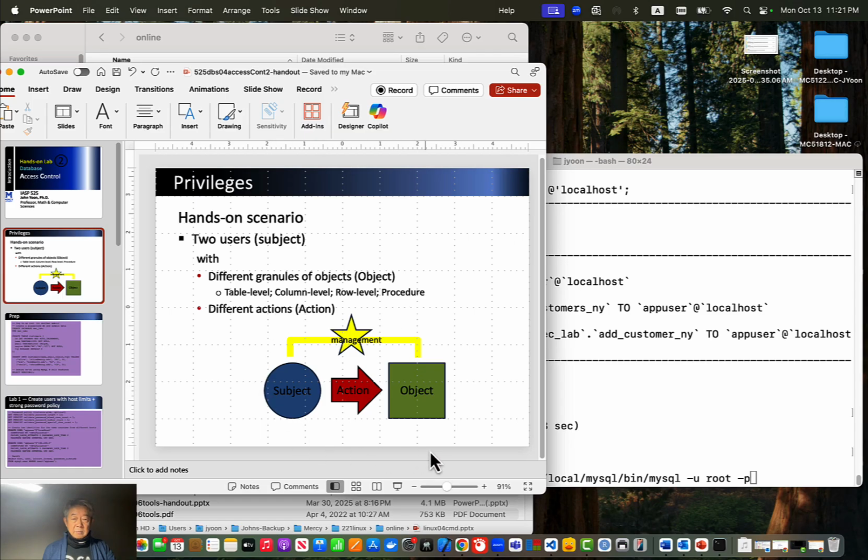This is the model of the privileges. Let's say we have objects and subject. Subject could be a user. Object, there are multi-granules of objects available in database. Because this is a hands-on, I'm talking about only something available in MySQL.